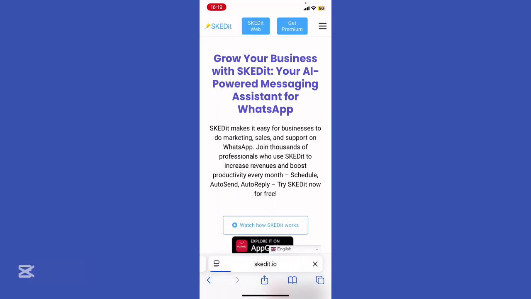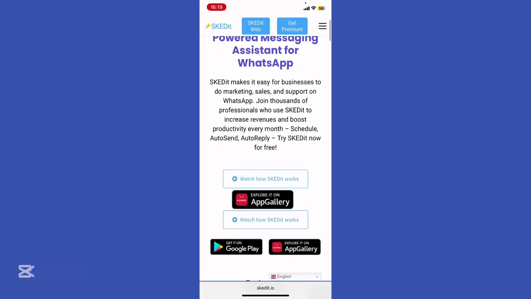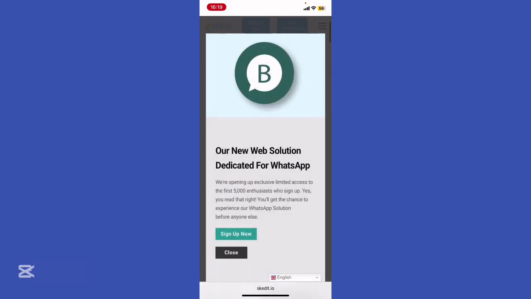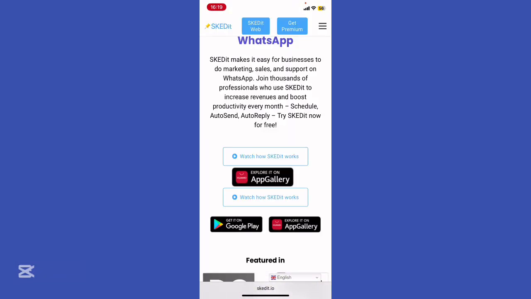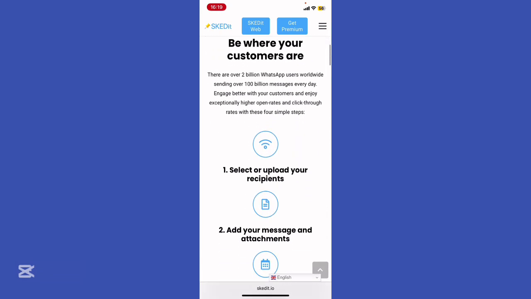Then sign in and grant accessibility permission. This allows it to send messages for you. It's safe, but you must toggle it manually. Then tap WhatsApp and add new message. Choose recipient, select contacts, message content, date and time.